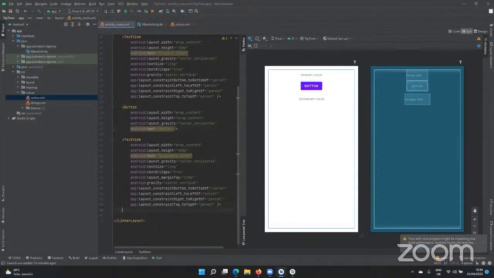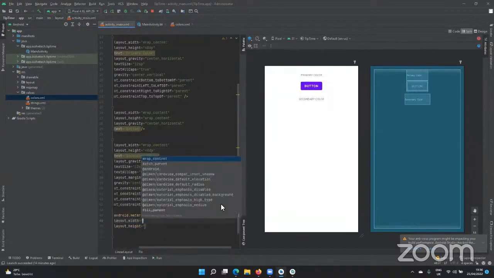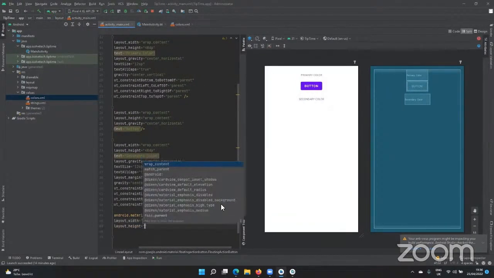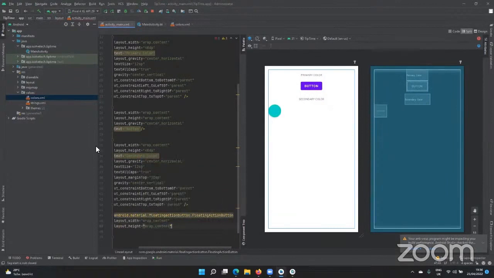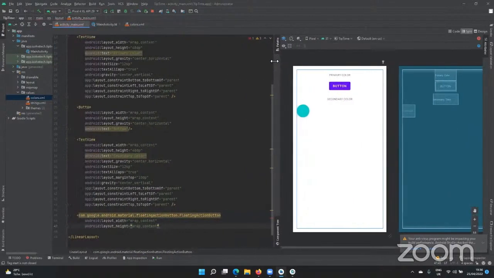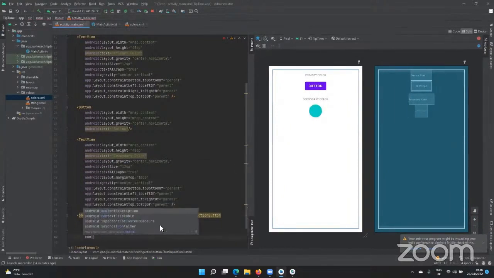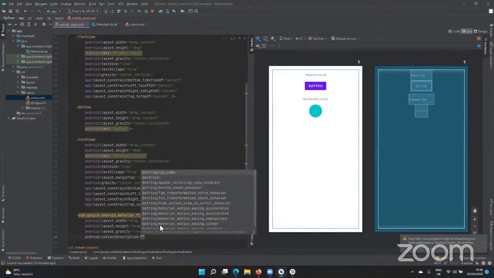And then I'm going to add one more thing. You probably have not used it or seen it. It's called a floating action button. Just going to wrap content. So the layout gravity, center it horizontally, and then I actually need to add a content description. Let's just say test icon.